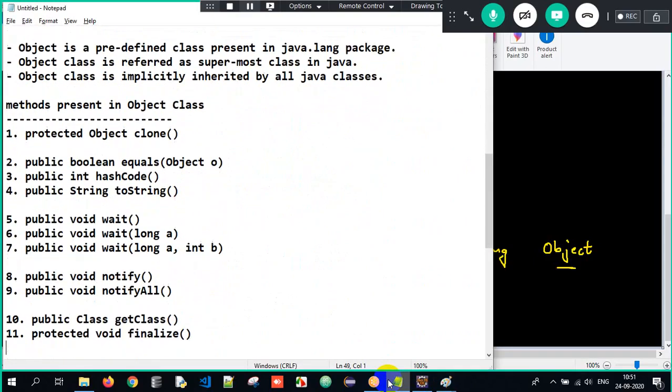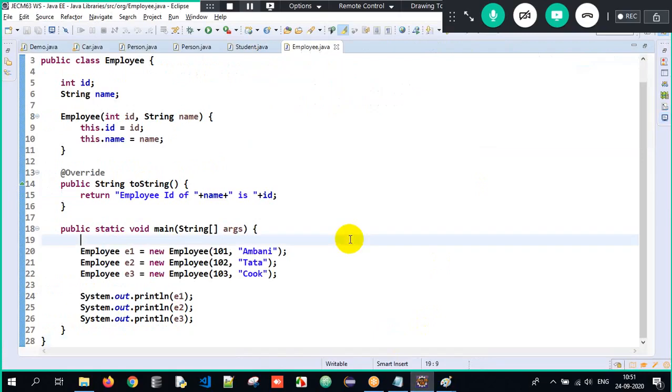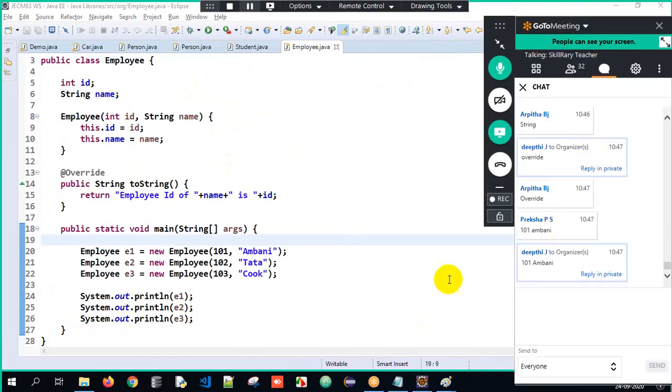We have just spoken about one method, that is toString. What is the job of toString? It will give the string representation of an object. If I do not override it, the default implementation gives the fully qualified class name at the rate hexadecimal value. If I override it, whatever implementation I have provided will be the output. I have also shown you how to override toString here. Got the clarity? So this is all about the session for today.